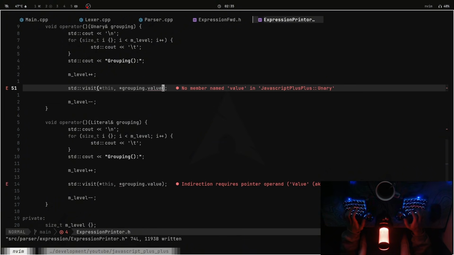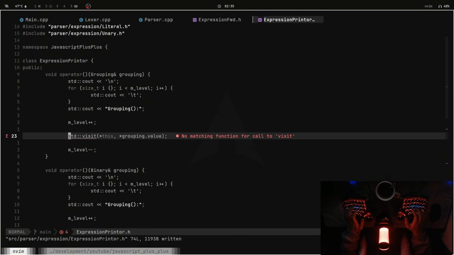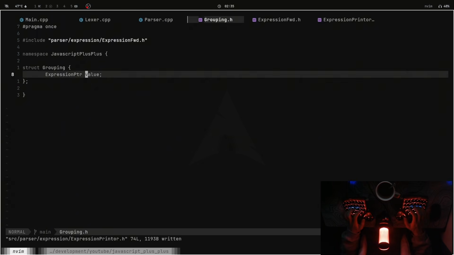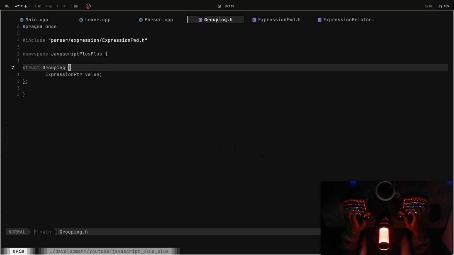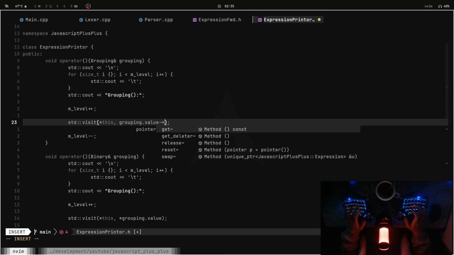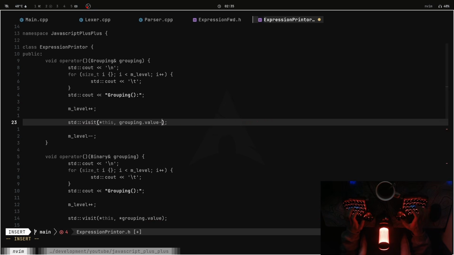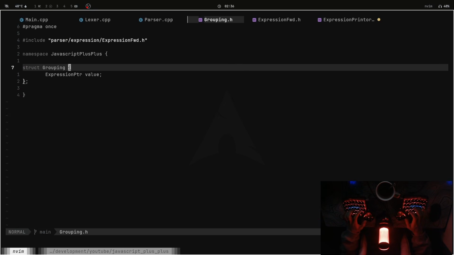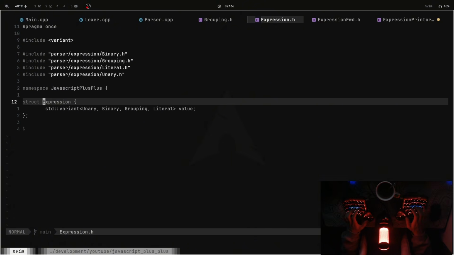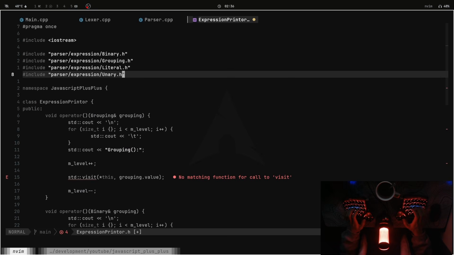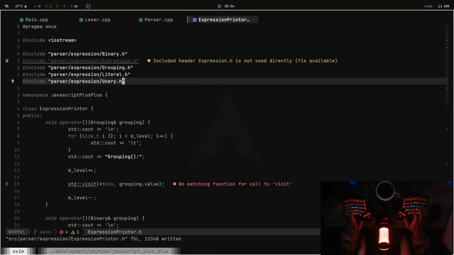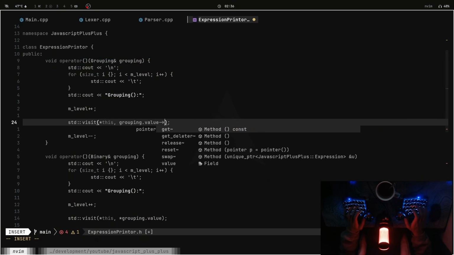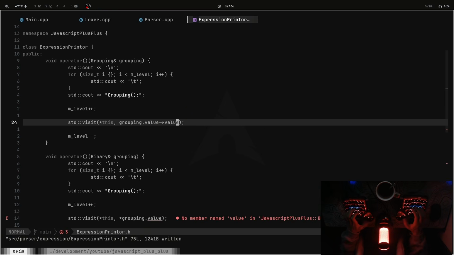Okay, so no matching function call for std::visit. We need to do that on the value, right? On the value of the expression. Yeah. For that we also need the expression header, and then we'll just say value, like so.